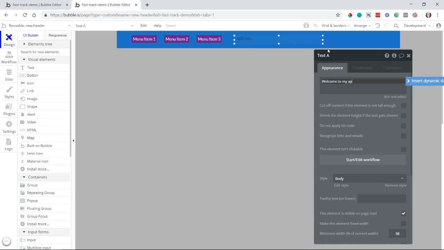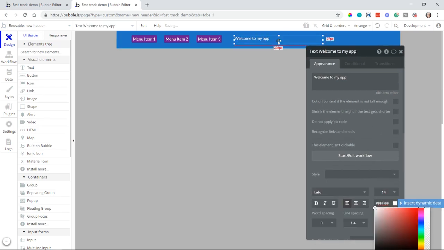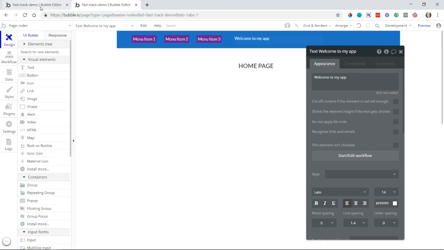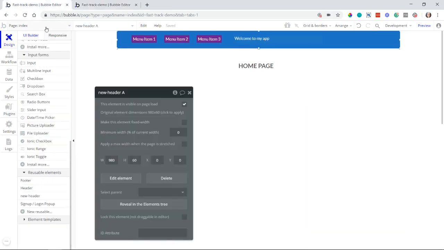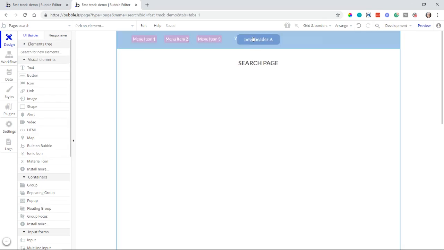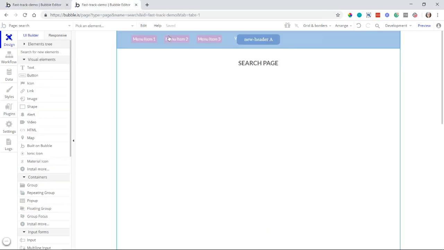Welcome to my app. I'll make this white so that we can actually see it. All right, so now if I go back to my index, or I guess this one was on index already. This is on index, and then this one is going to be on search. See how they both have the text now? Because I've edited the element, and it's going to reflect on all pages that the element is on because it is one element. These are all referencing one element.